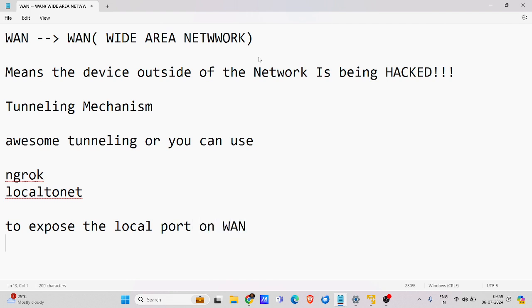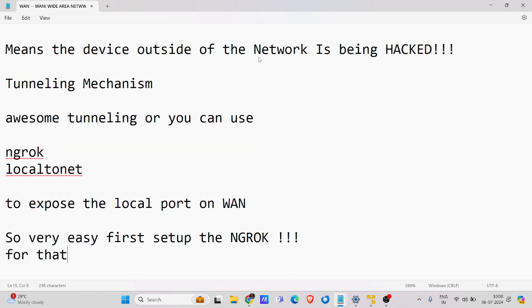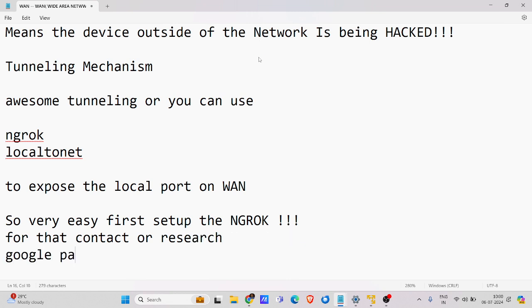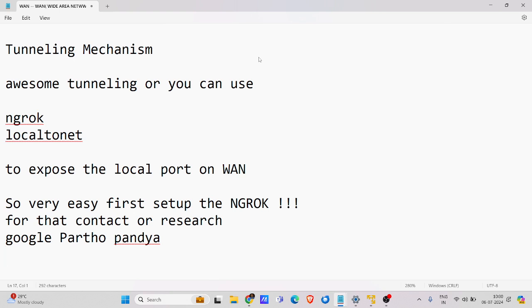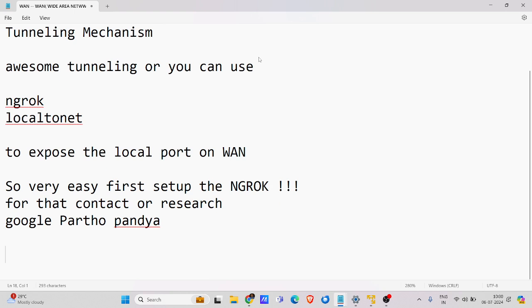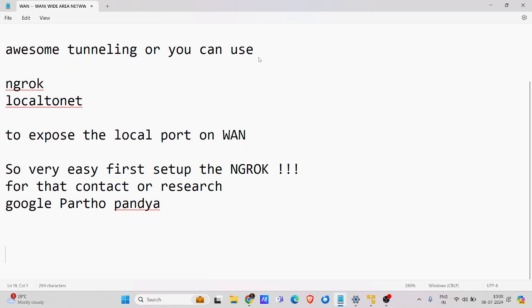Now, how will you be doing that? So very easy. First, set up ngrok. For that, contact or research, Google Partho Pandya. I'll be giving you the steps. You can just follow those steps and you can do that. So now, let's go to the actual steps.